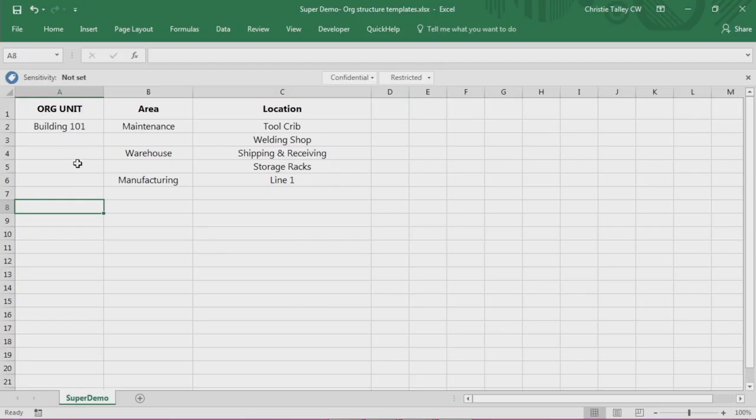Prior to your implementation, you will receive an organizational structure template. This will allow you to build out your org structure prior to entering the information in the system. From this view, you can see that I have started to create an organizational structure. What it says is that within Building 101, we have all of these different areas, and the locations are within those areas.